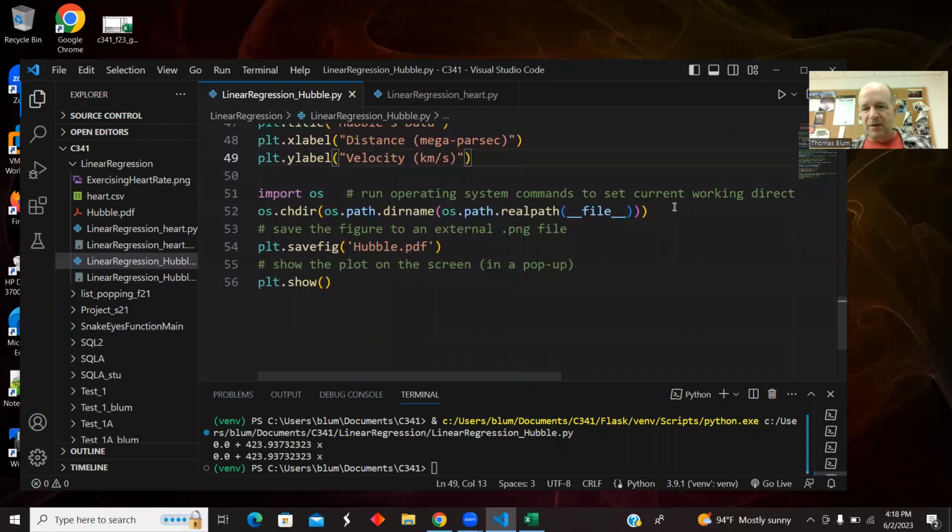And here's me changing the directory to the current working directory, the directory the Python is in, so that when I save the Hubble PDF, it's in the folder with the PY. So the PDF's in the same folder as the PY. And then I'm showing it. So that's bringing up that little pop-up window that's showing me the plot. Okay, that's what I wanted to show you.